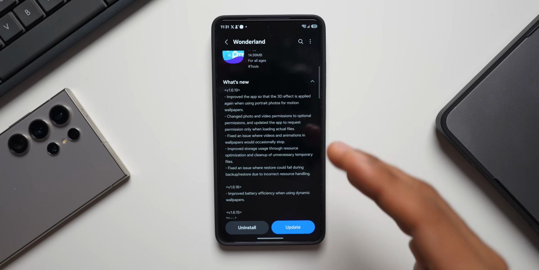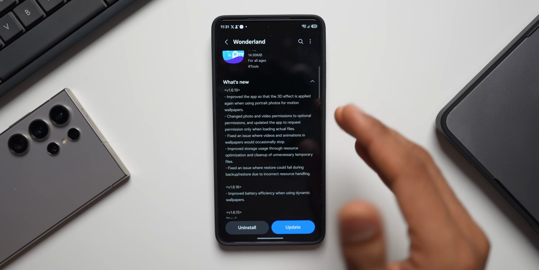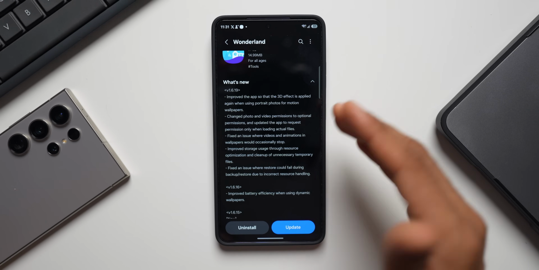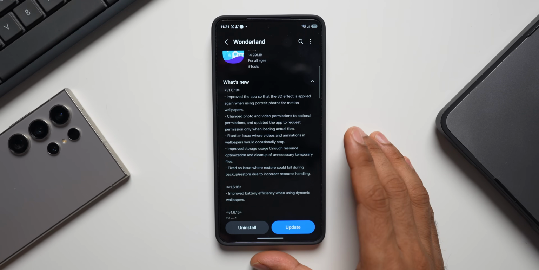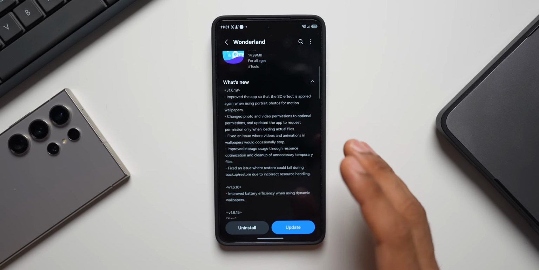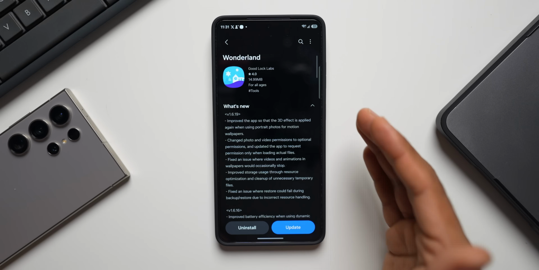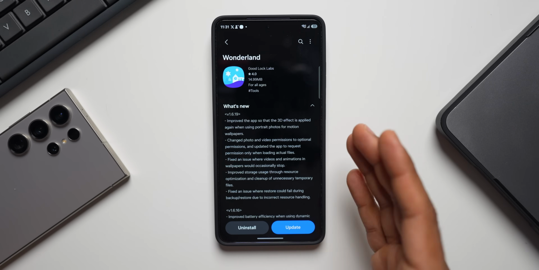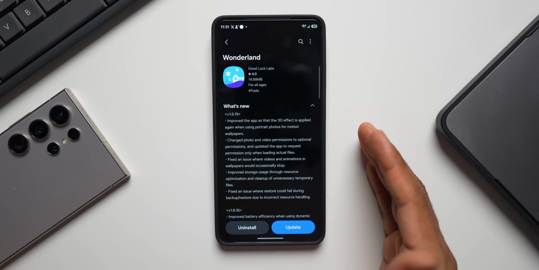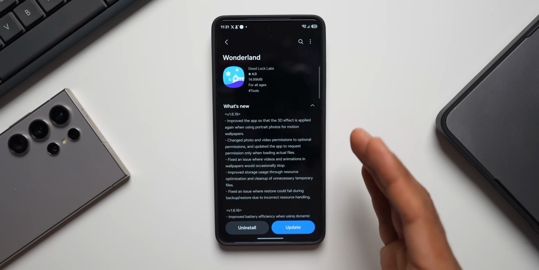Now frankly, there are no new features which have been added. The application has been basically improved. It is more optimized now. But the purpose of this video is not just to show what this update is all about, but also to show what this application is all about. So let's go ahead and take a look at the Wonderland app, what it does, how you can make use of it on your Galaxy phone.